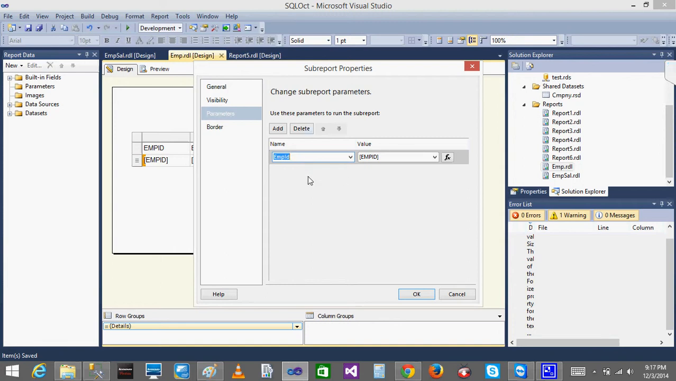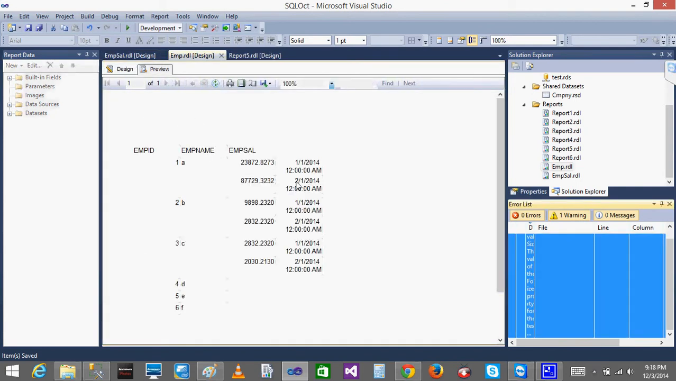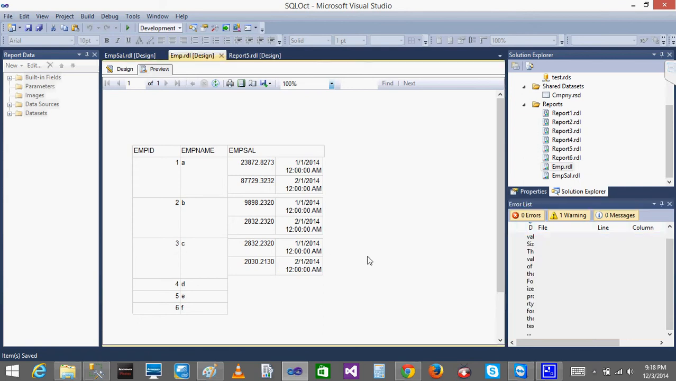So from the main table, which value do you need to pass to that EMP ID? You need to pass the EMP ID column from the EMP table, right? So you just give the EMP ID. That's it. For each EMP ID, that sub-report will execute, because you have 6 EMP IDs. For each EMP ID, the sub-report, in the sense the EMP sal report, will execute and display. For EMP ID 1, it will execute and show the output. For EMP ID 2, it will execute and show the output. For 3, the same. Like so, the sub-report will execute 6 times here.